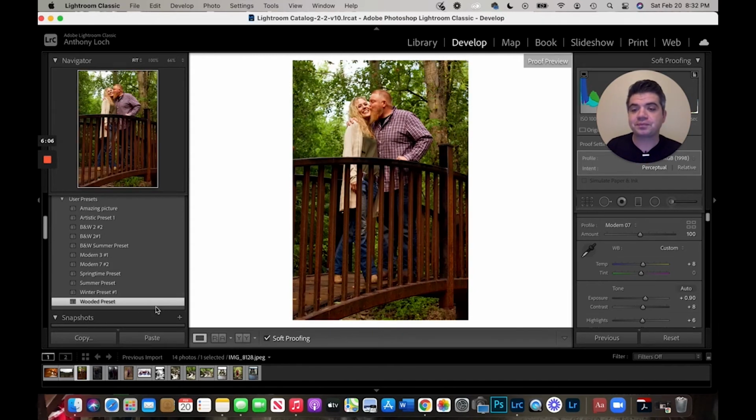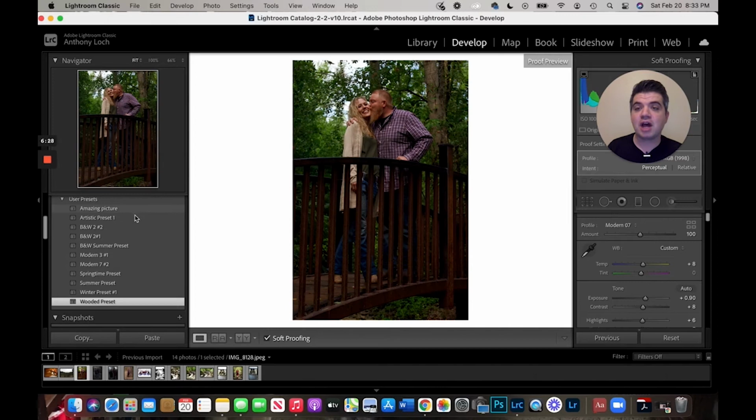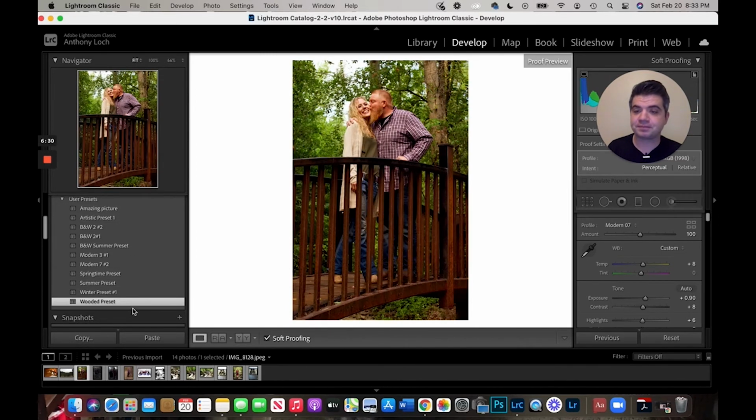Now, presets are an amazing thing to be using, and as you can see, I have several different presets that I have made over the years, and that is great. It gives me a little bit more of a repertoire, so that if I'm in a hurry and trying to edit some photos, let's say for a client, I can use one of these presets to help speed up the process.